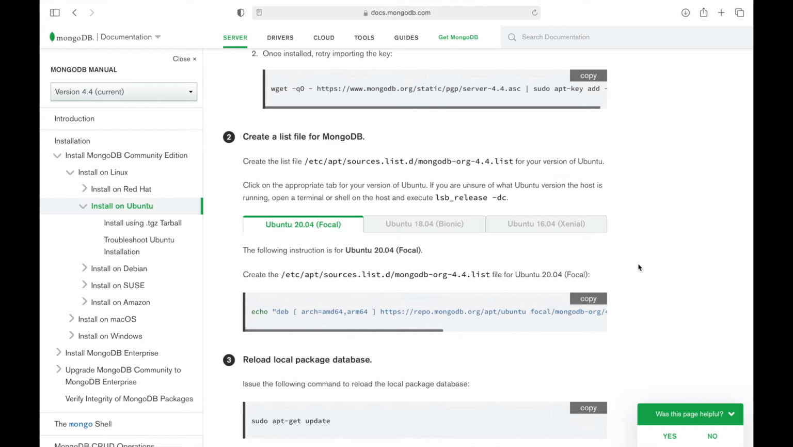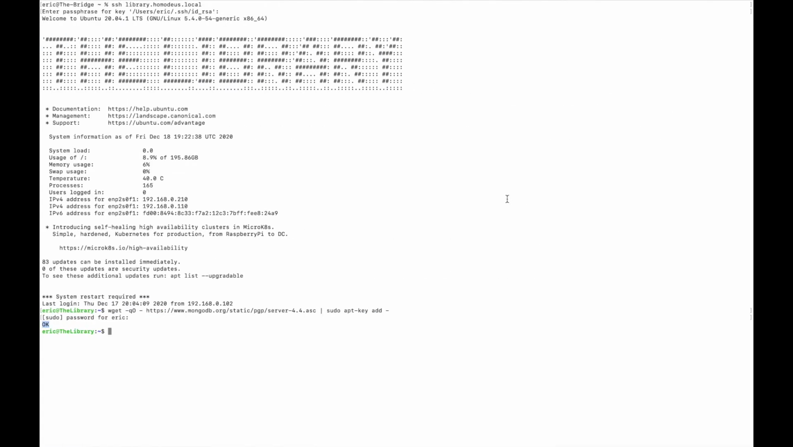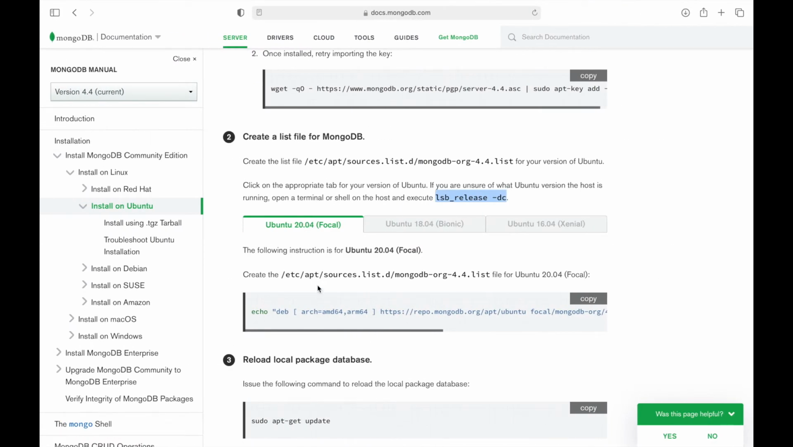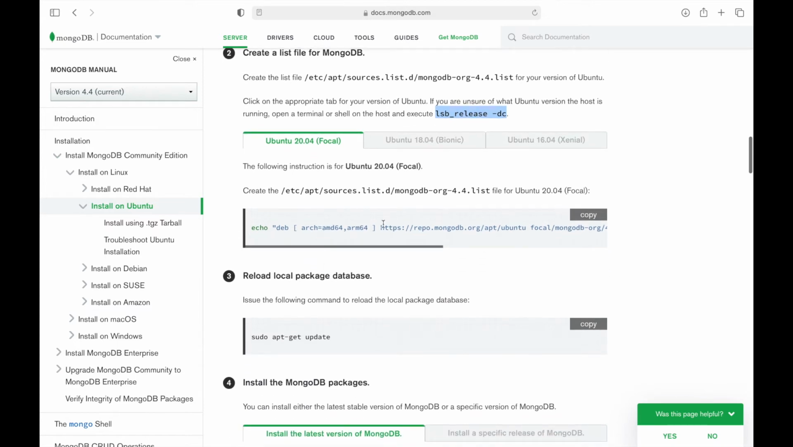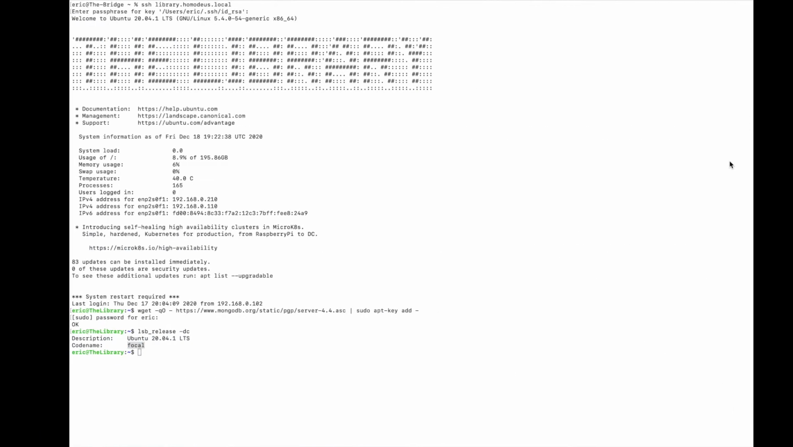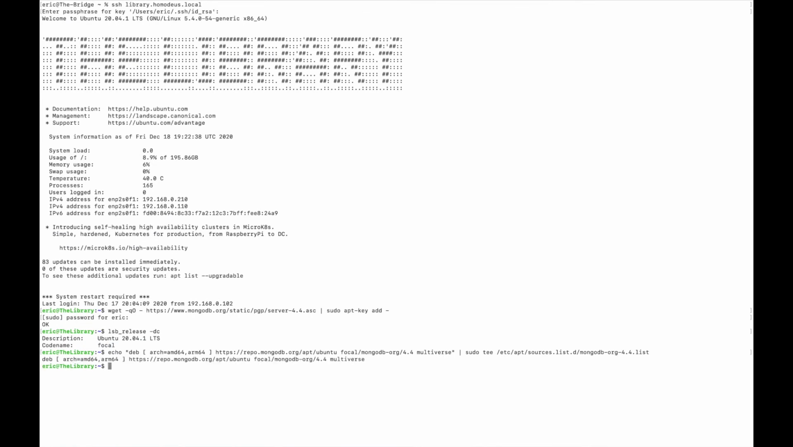Next, we need to create the list file for MongoDB, and in order to do this correctly, we need to make sure that we know the version of Ubuntu that we are running. I know that I'm running Ubuntu 20.04 Focal, and I can confirm that with the command here. And as you can see, I am running Ubuntu 20.04 LTS Focal. And so that will be this one right here. And we are just going to copy this command and once again paste it in.